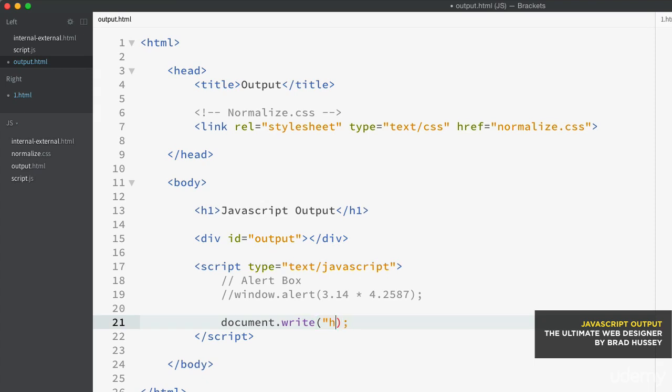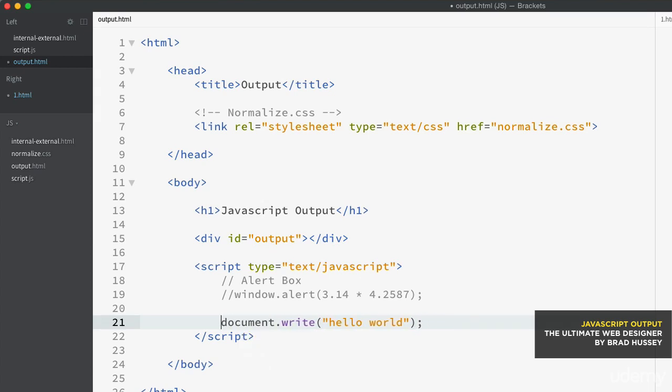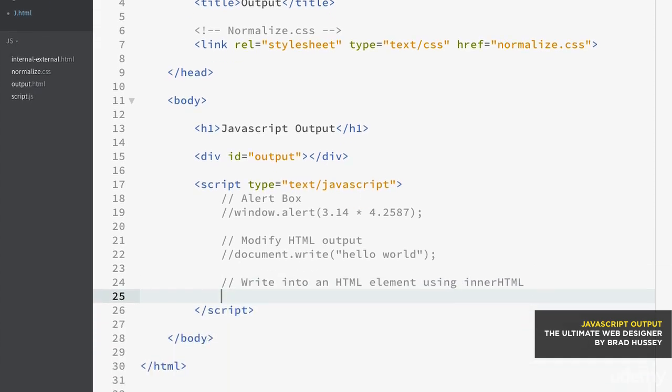So for example, I'll just say hello world, save that and we'll check it out in our browser here. There we go. So hello world. Now I'm just going to comment that out again, and I'll show you another way. And this next way is to write into a specific HTML element using innerHTML. You would do that by using document.getElementById method. And in the parentheses, we're looking for an ID.